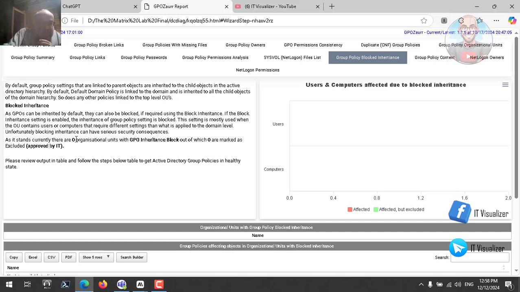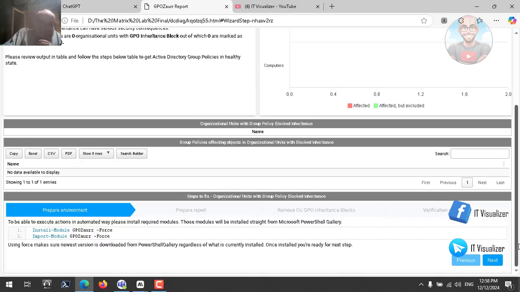As it stands currently, there are 0 organizations with GPO inheritance block. Out of 0, none are marked as excluded. So we don't have any OUs or any group policies that are blocked.